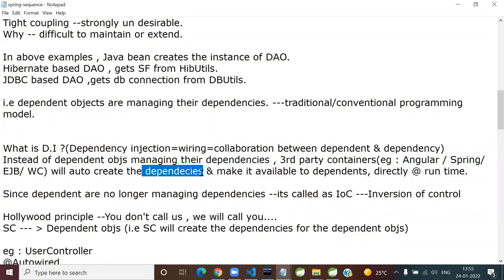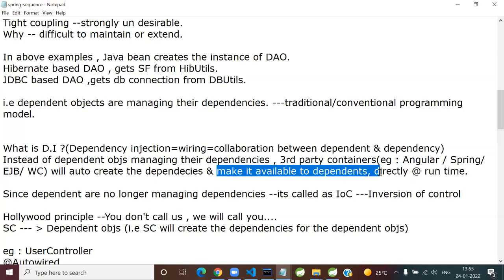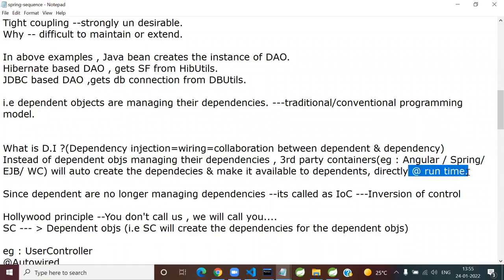Who is going to create your session factory, programmer or Spring container? Spring container. The moment you understand that, the entire Hibernate utils is gone. Are you understanding how you're going to reduce the code, how you're going to simplify your project? No Hibernate utils. And I'm saying not just that, it is going to inject it. Injection means making the dependencies available to dependent objects, that too at runtime.